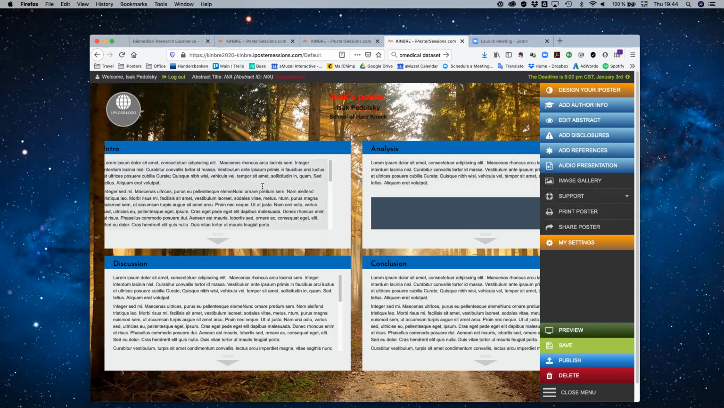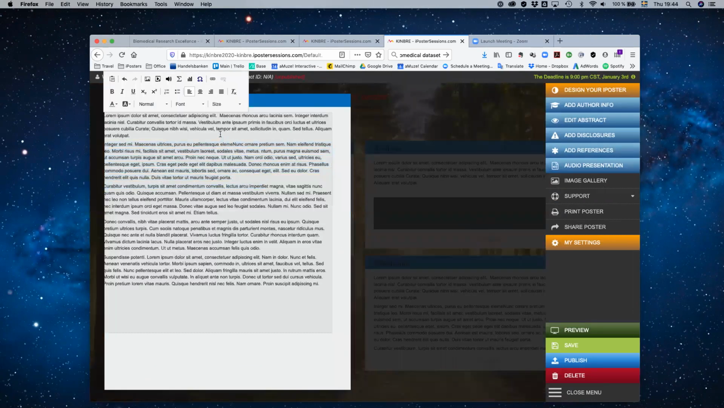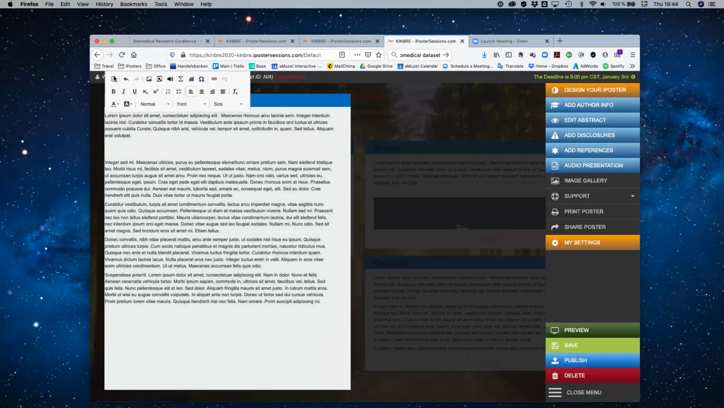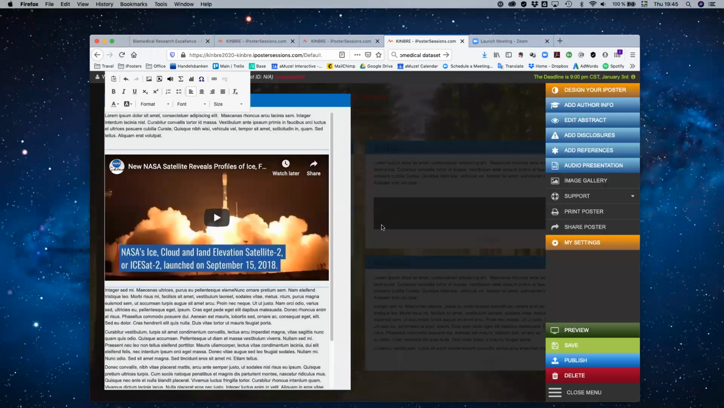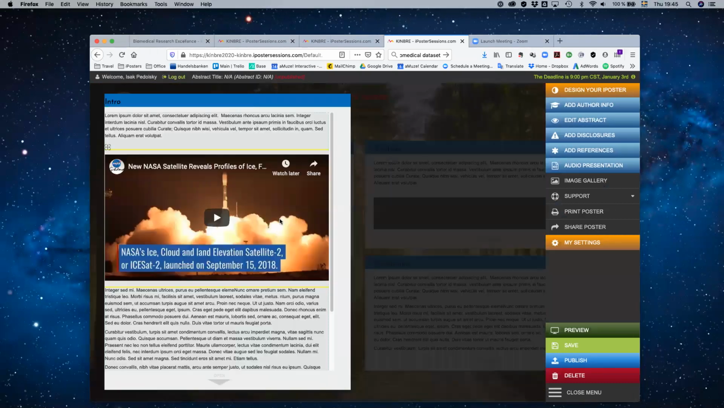Let's say you want to add a YouTube video. I recommend exploring this toolbar right here. This is the content box toolbar, and it's very similar to Word, but in the top row right here, you'll see a couple of extra ones. So let's say we want to insert a video and embed a YouTube video on our iPoster. You go to YouTube, you copy paste your link, and you click OK. So as you can see, the YouTube video is now embedded on your iPoster in that specific content box.